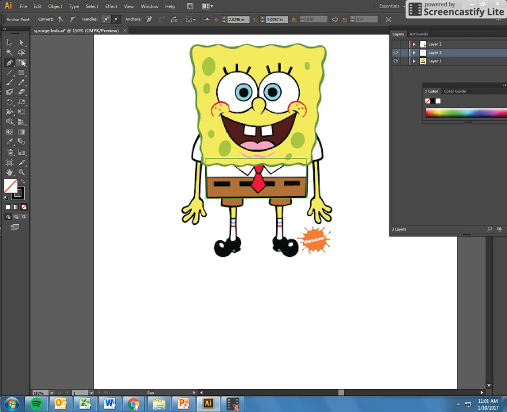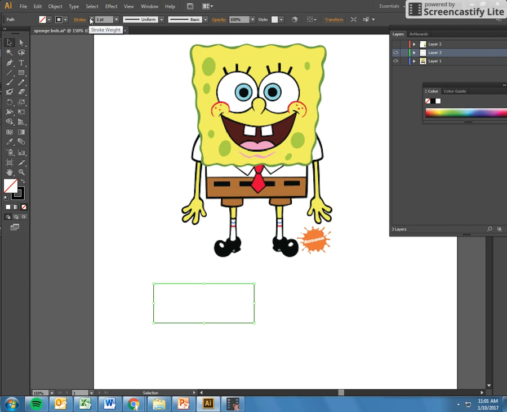Okay. And then I'm going to select it. I'm going to bring this line out here. Now I'm going to put the stroke at 3. It's black. And then I'm just going to fill it white. Okay. That's that. Now I'm going to do the next section, which is the trousers, the brown trousers. So that's his shirt.